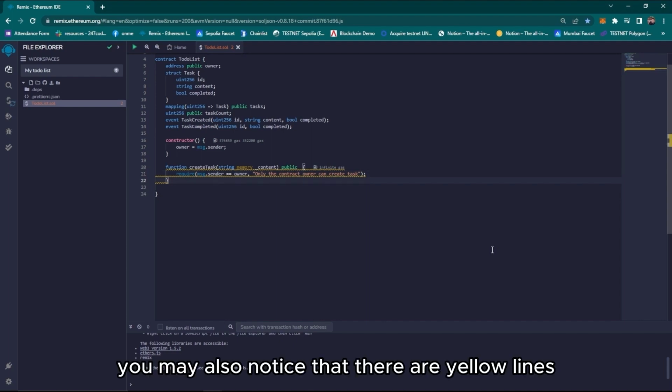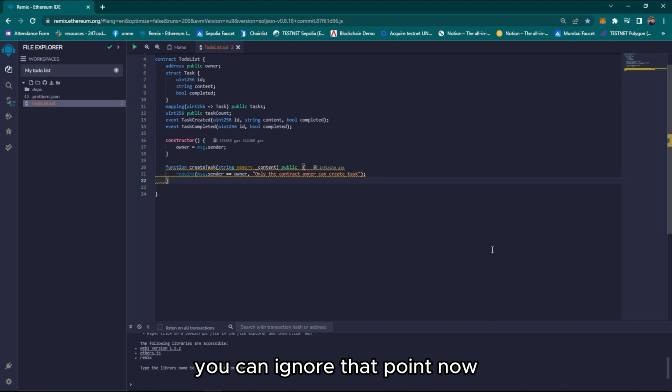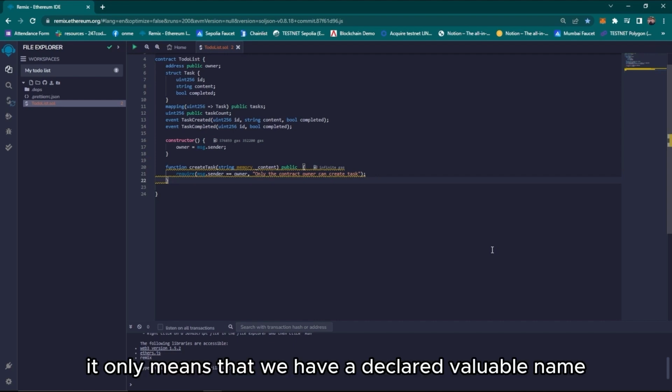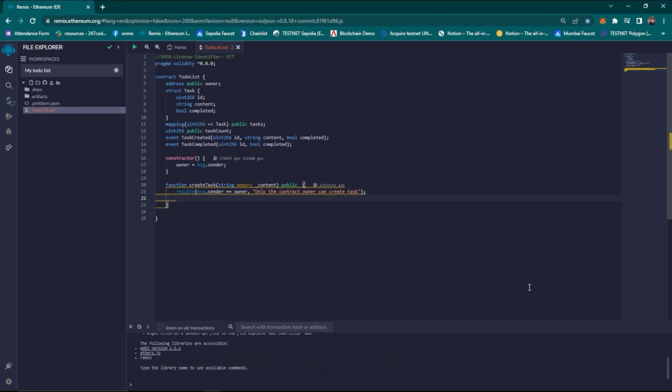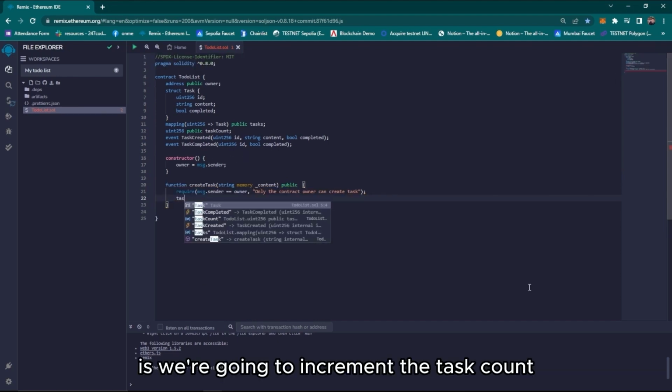You may also notice that there are yellow lines. You can ignore that for now. That is actually just a warning. It only means that we have a declared variable name _content and the IDE is just reminding us to use it. The next thing we will do is we're going to increment the task count.